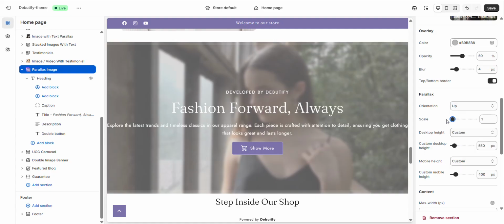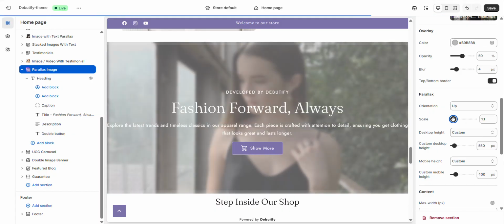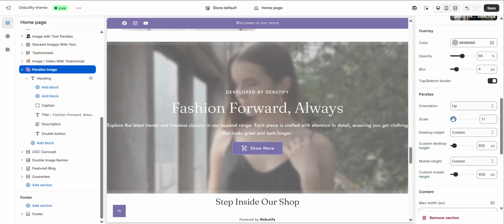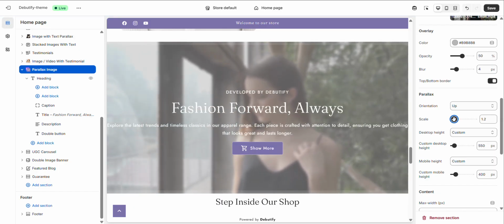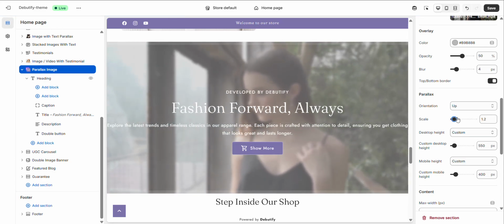Scale. Adjust the zoom level of the parallax image or video for a dynamic effect. 1. Original size. No scaling. 1.14. Gradually increase the scale for a zoom-in effect, with 4 being the maximum zoom.